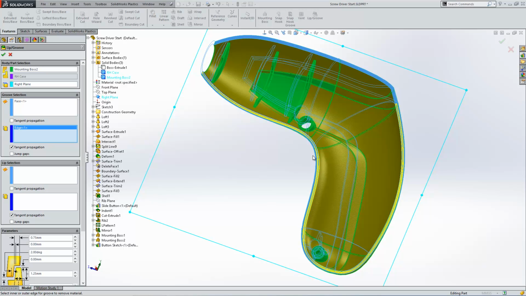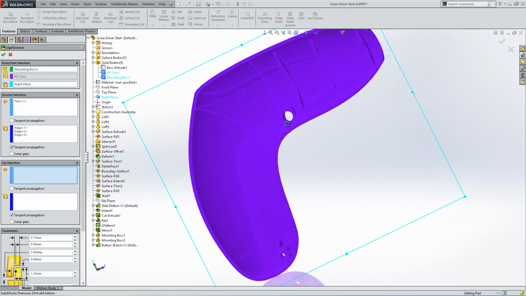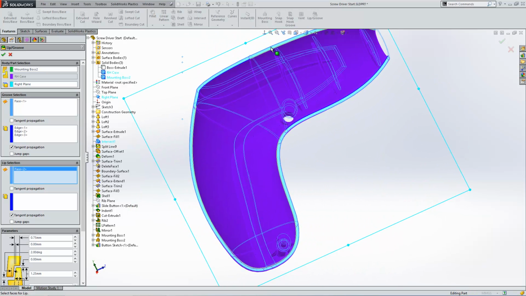We can then, in this box below, select the edges on which it will be inserted. You'll see that tangent propagation does get turned on, so it does propagate around any tangent edges. So you may just have to select a small number of edges to get the item to go right the way around your design. When you're happy with that, you simply click on the next box in the lip selections, and you can rotate the model round and do the same thing on the other side. Selecting the face and then a number of edges to insert the lip and groove right round your design. Okay, you'll see it propagates right the way around there.